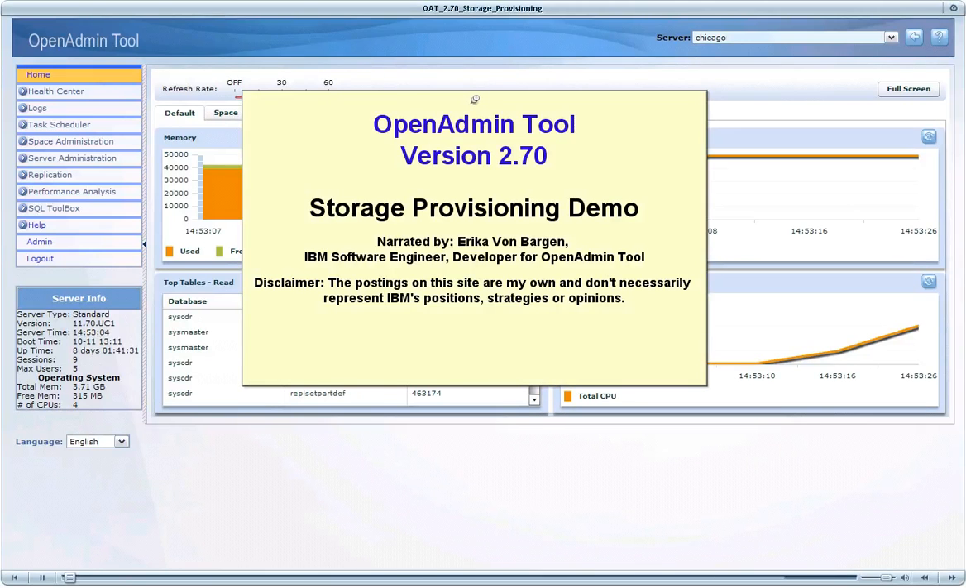Welcome to the storage provisioning demo for OpenAdmin tool for Informix. With the Informix storage provisioning feature, you can avoid out-of-space errors by having the database server automatically manage and expand storage space as your data storage requirements increase over time. This demo will show you how to use and manage this feature in OpenAdmin tool or OAT.